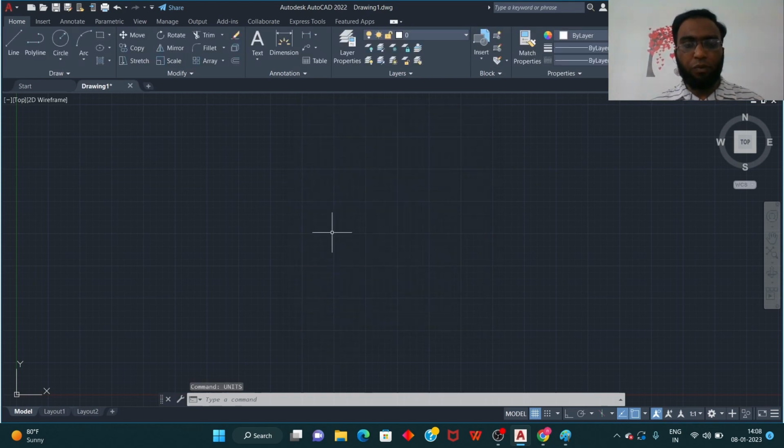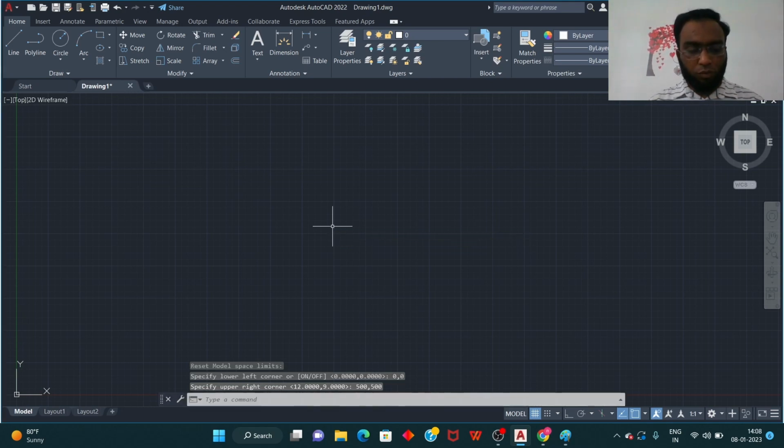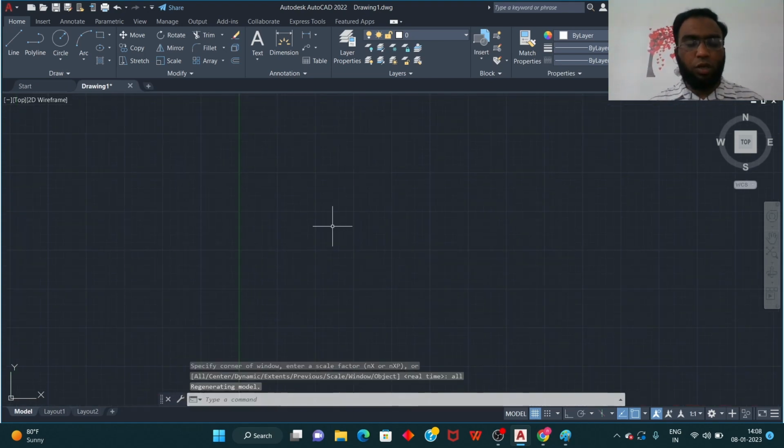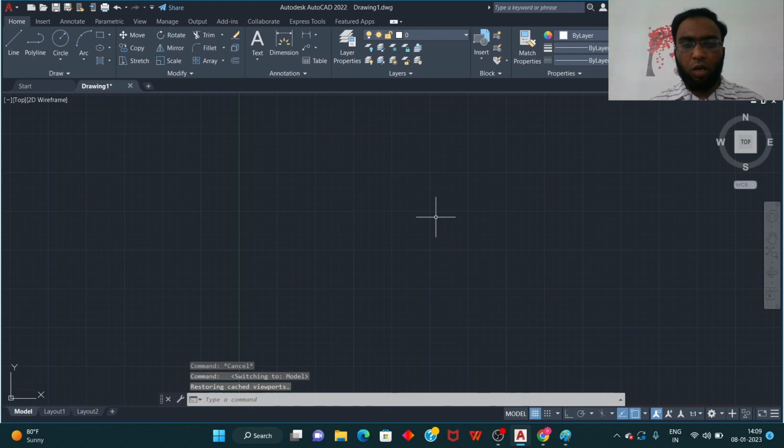And next, I need to give limits. Limits, center 0,0, or otherwise you can give the chart sizes from A0 to A8. But I'm preferring for my ease, so I'm giving it as 500 by 500, enter. That means I have drawn a drawing space which is 500 by 500. So this is my drawing space. Whatever I am going to draw is going to reflect here. This is layout 1 and this is layout 2. Here I am going to do the modeling.